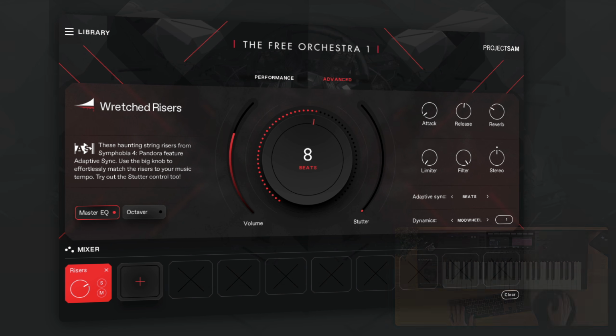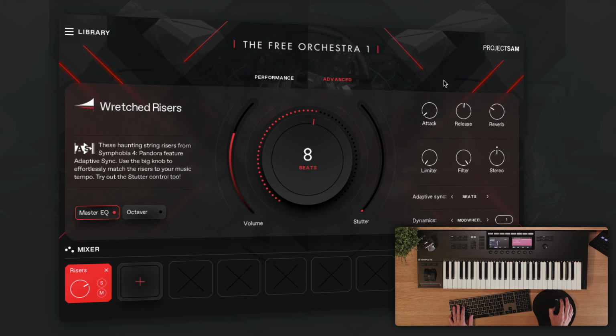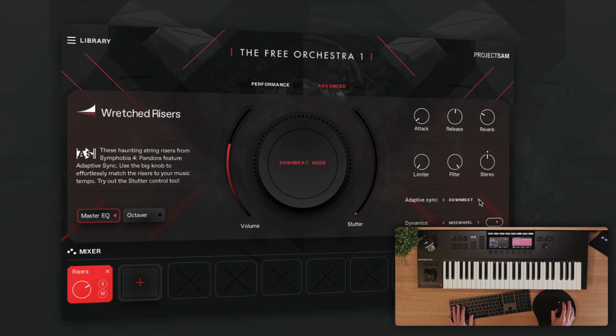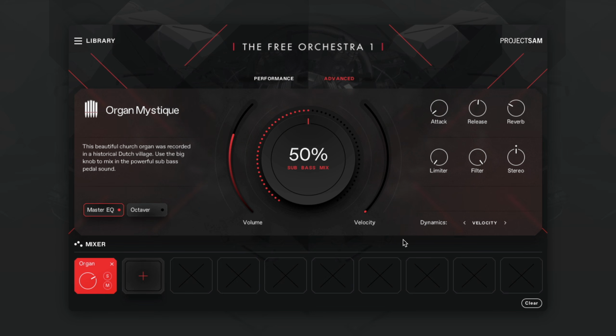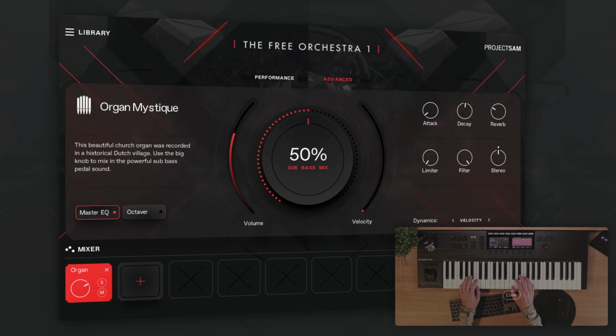Or by setting it to always sync to the next downbeat, which works great when recording from a sequencer, like this. The other new instrument is Organ Mystique, taken from the various church organs we recorded over the years.